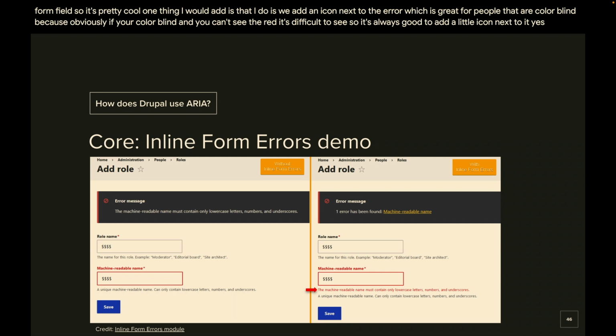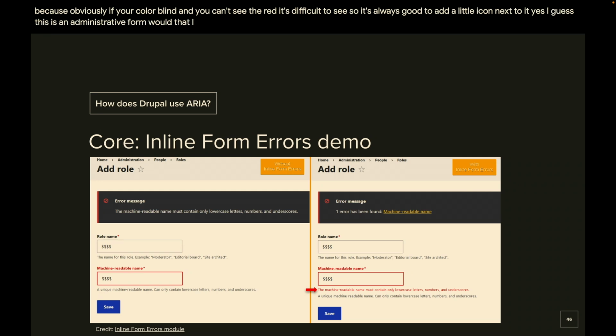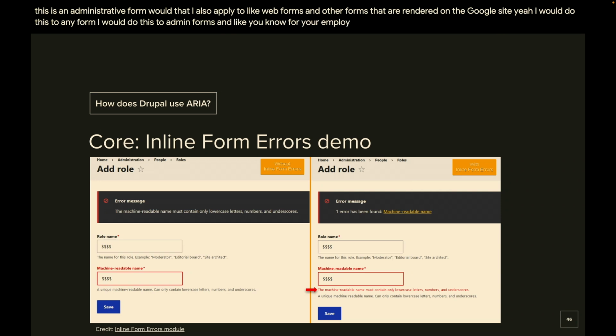Yes? Does that apply to, like here, is this a public form? I guess this is an administrative form. Would that also apply to web forms and other forms that are rendered on the Drupal site? Yeah, I would do this to any form. I would do this to admin forms for your employees internally, and your external forms.